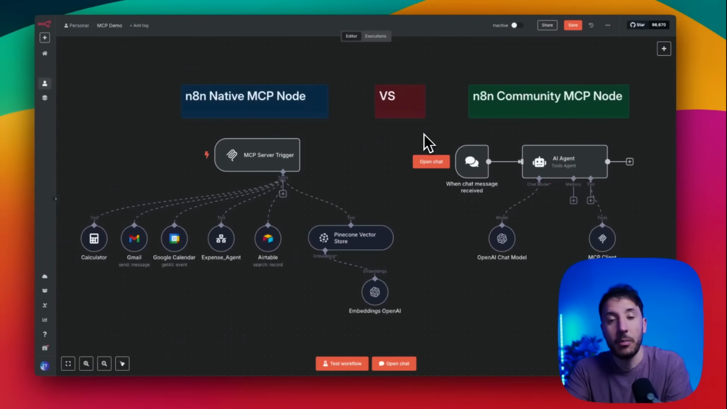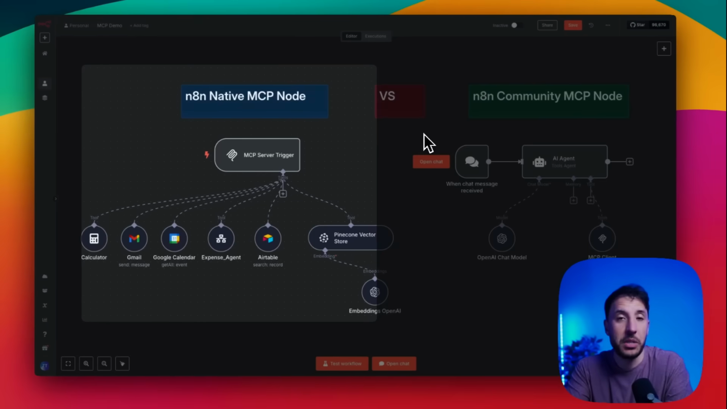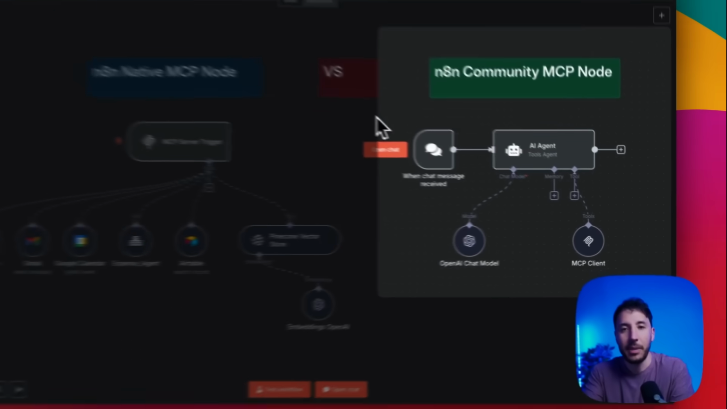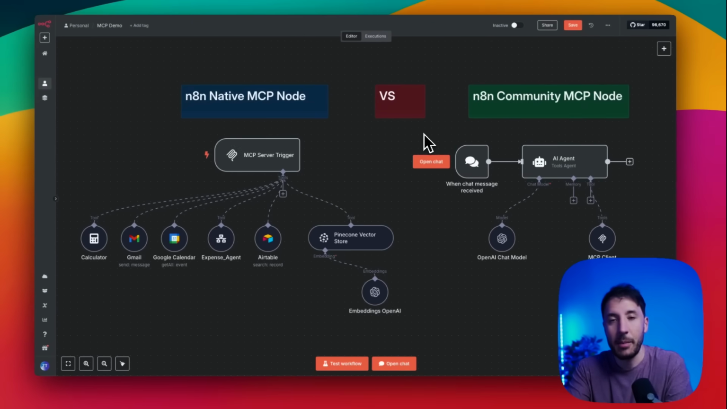In this video, I'm going to talk about the difference between the native MCP node that's released by the n8n team and the community MCP node that's also for n8n, but that was created by community members. I'm going to talk about the limitations of both, and when to use which one for its purpose. I'm going to give you a demo so that you have a good understanding of how and when to use these two different nodes that are available out there. All right, without wasting too much time, let's just jump into the video.